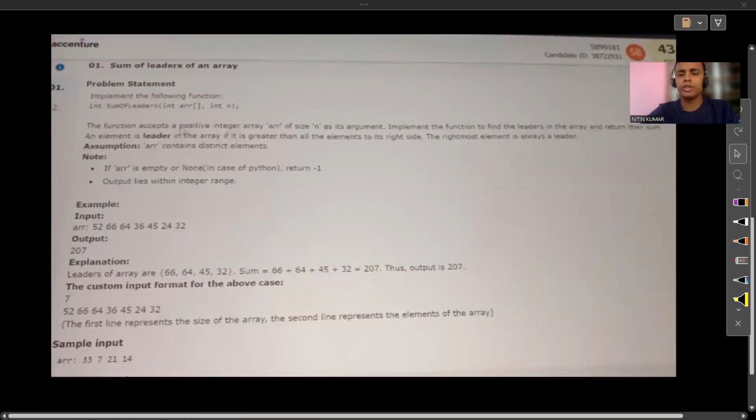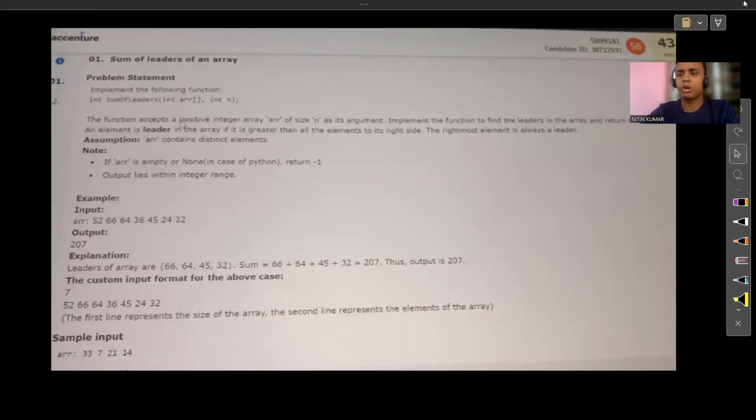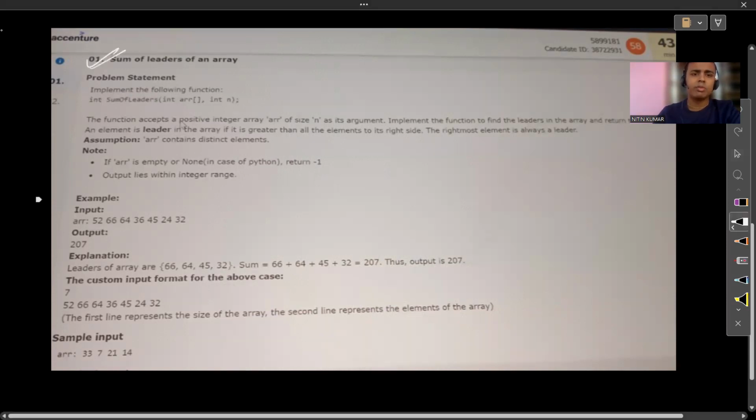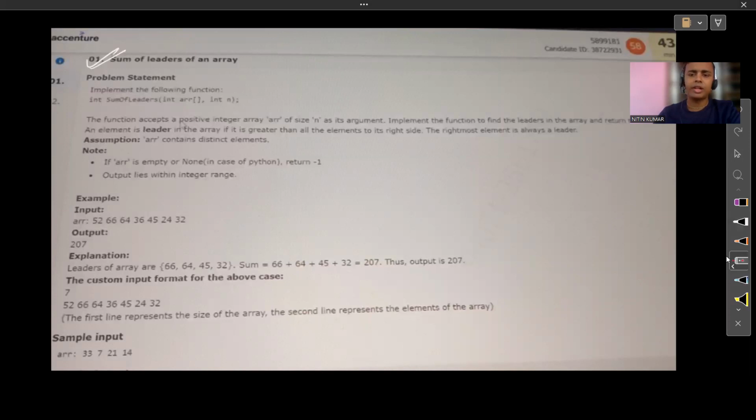Here is the first problem. You can see the screenshot of that problem. Now, let's read this problem once. The problem statement is sum of leaders of an array. Sum of leaders of an array.